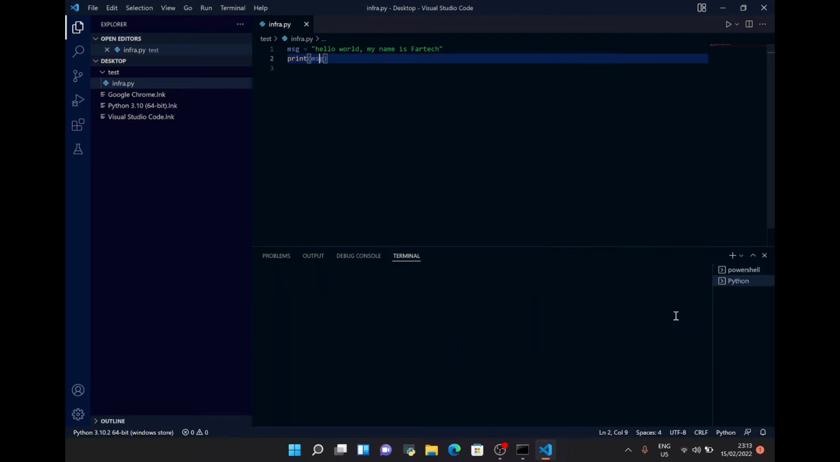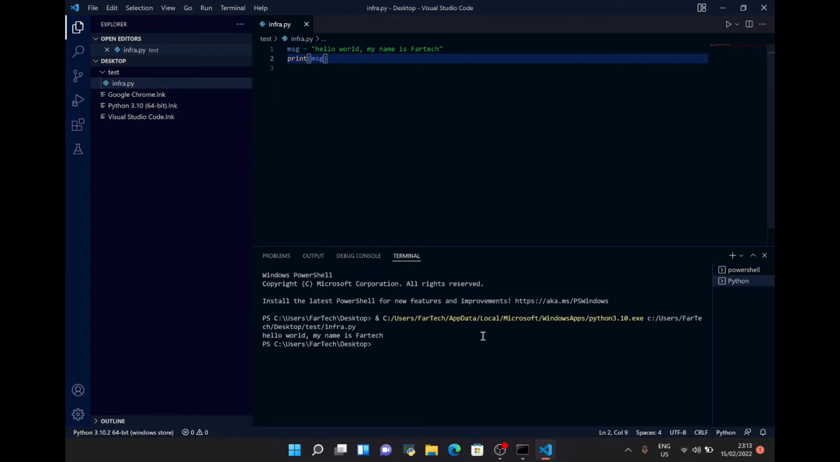And once you hit that, you will see PowerShell then changes into Python, and the terminal is kind of changing into the Python platform. And you can see right here is where our code is then released. So hello world, my name is Fartek. That's exactly what I wrote up here. So that's one way of doing it.